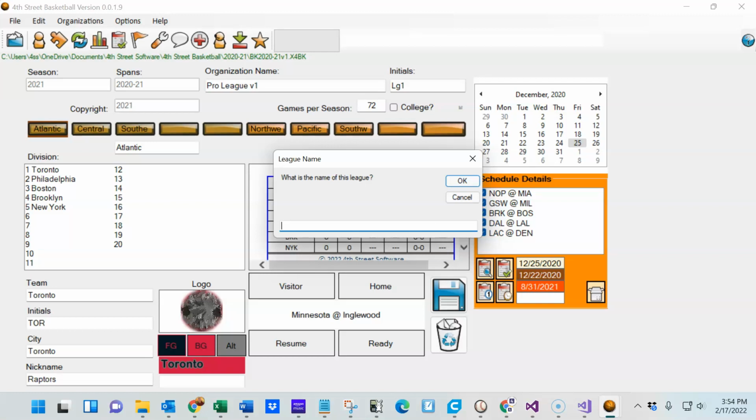So I'm going to call this Central League Basketball. And it will give you an opportunity to give the new league a 3-letter abbreviation. You should always do this because it's used in a lot of different places. So we'll call this CLB.